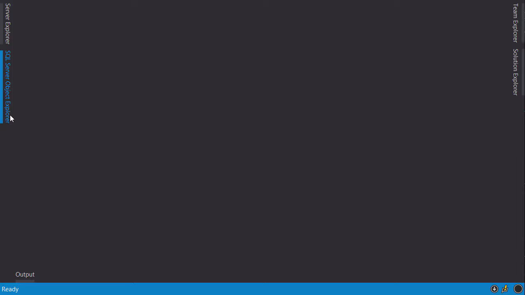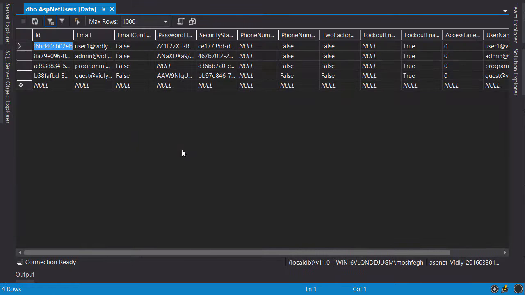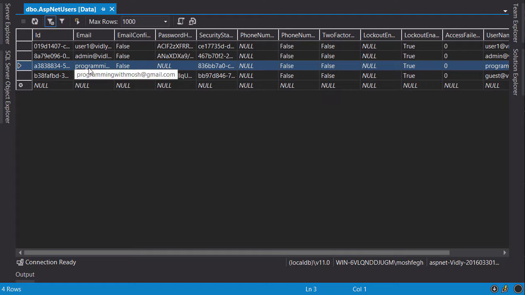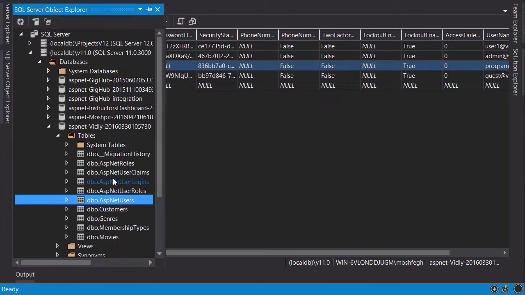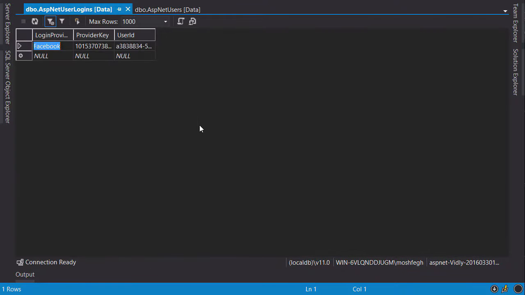Now, one last thing. If you go to SQL Server Object Explorer, look at the ASP.NET Users table. So here's my account with the email programmingwithmosh@gmail.com. But I also have another record in ASP.NET User Logins table. And this is because I logged in via Facebook. So my login provider is Facebook. Here's the provider key, which is the access token that ASP.NET Identity used to access my information on Facebook. And here's my user ID, which comes from ASP.NET Users table.